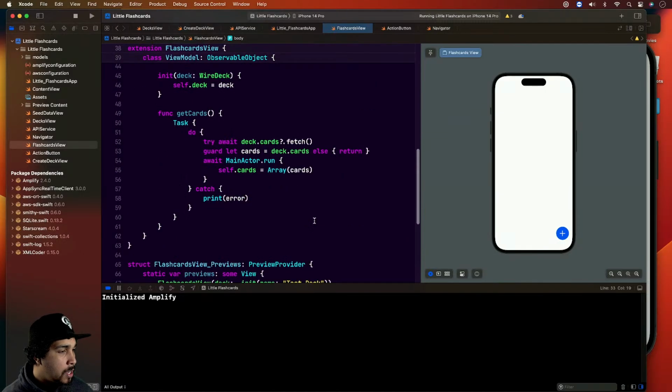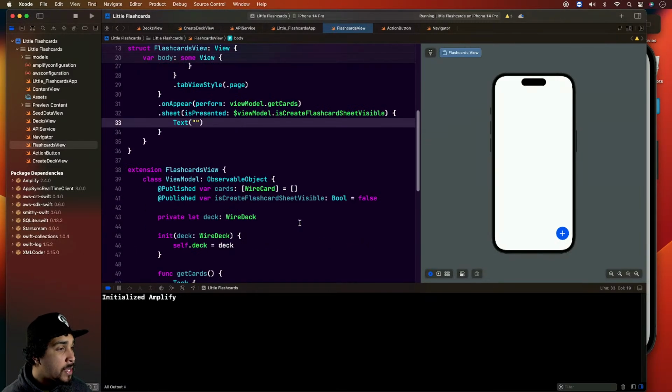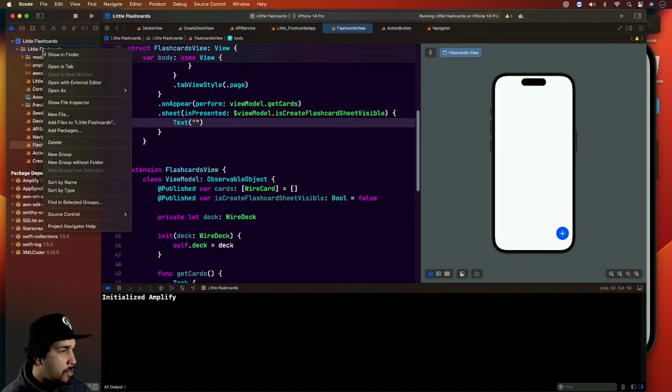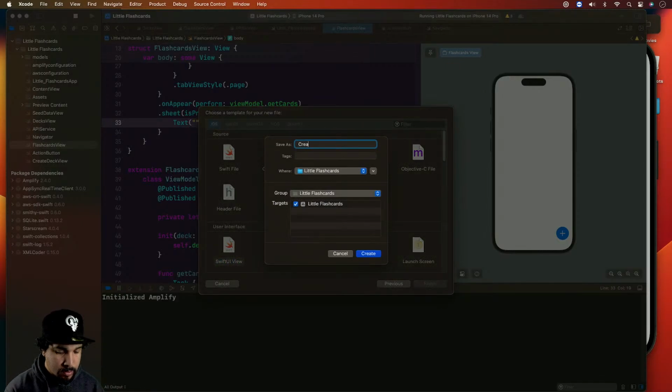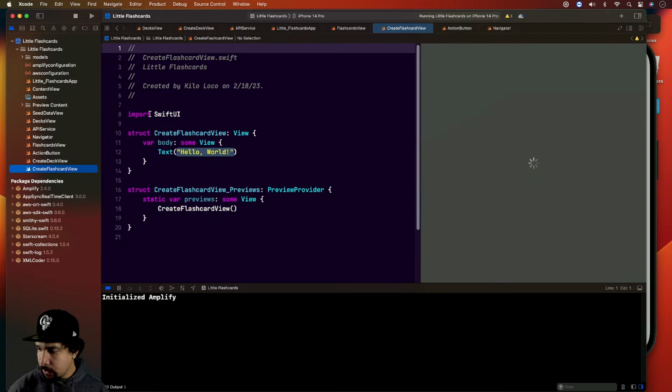All right, cool. So then from here, what we'll do is we'll create a new view, which is going to be called a create flashcard view. Okay, one second, I'll be right back.